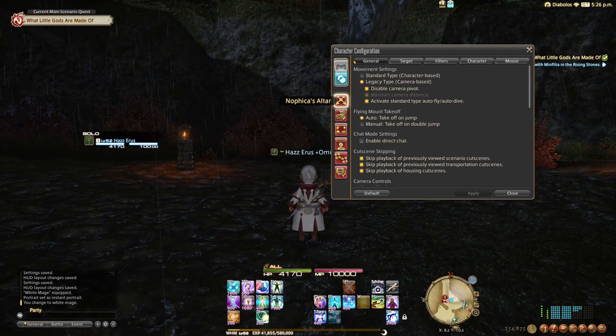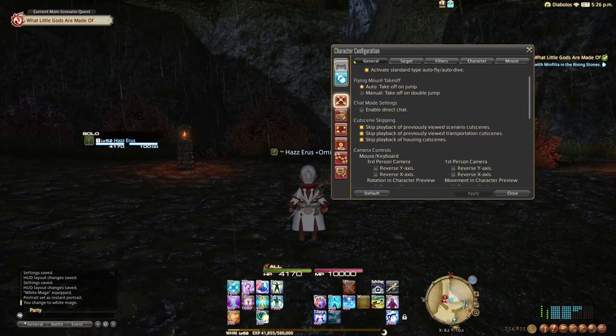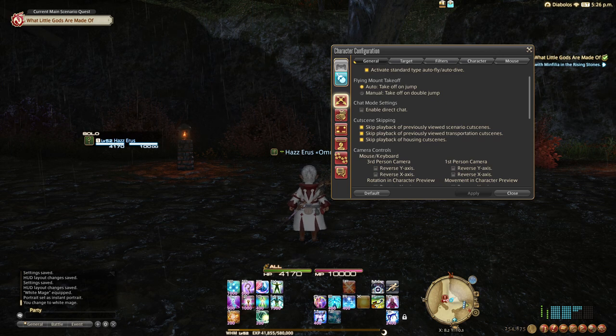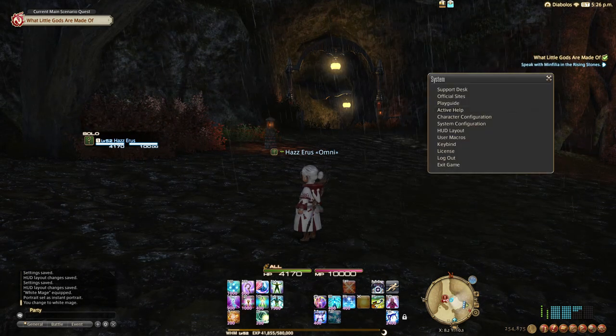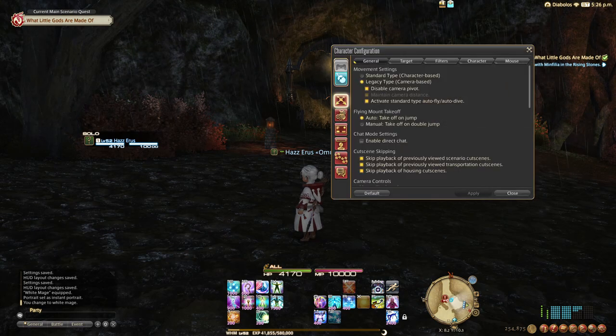That's not good. If you have this on, you can turn around and run while looking at the boss with no problem. Important. You have cutscene skipping. I would recommend turning all this on. All that does is prevent you from seeing a cutscene that you have already seen. So if you go to a dungeon, you don't always have to press escape and skip the intro video.